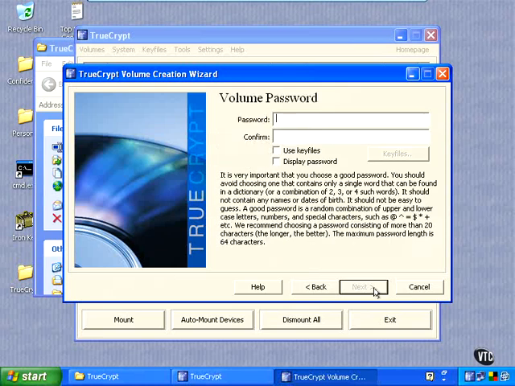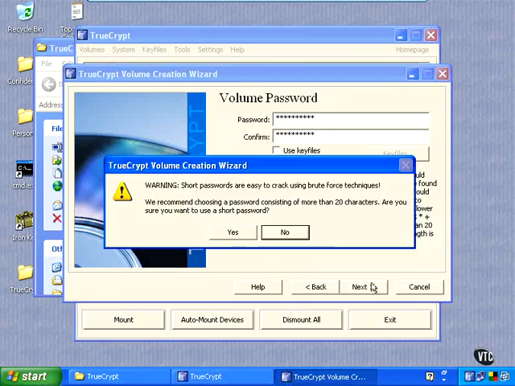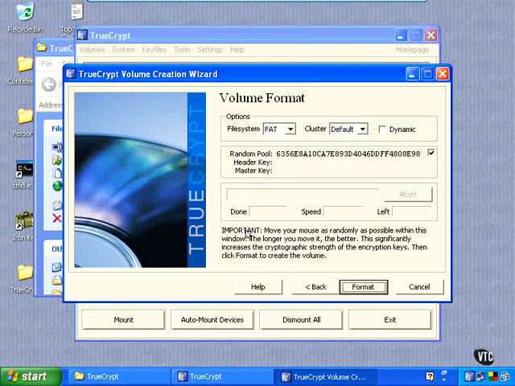Now this is the point where we tell it our password, and you have the option to display the password, which I'm not going to do, but I'm going to put in a complex password for it. I'm going to say next. And it's warning me that my password is less than 20 characters. It says that less than 20 characters is a short password. I'm going to go ahead and keep my password. It's actually about 10 characters.